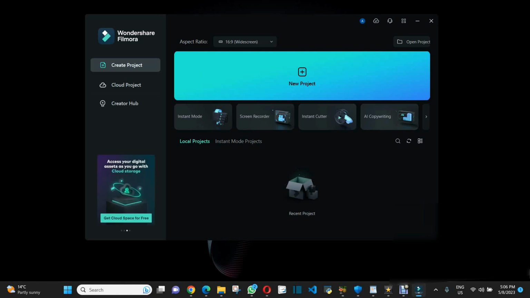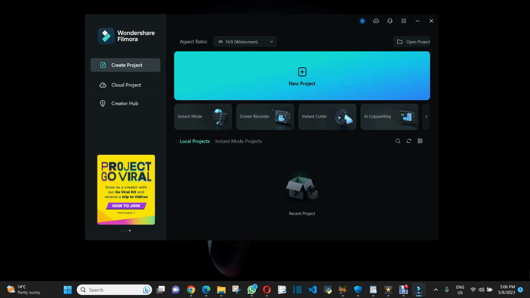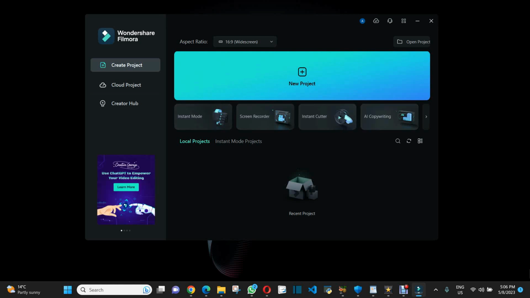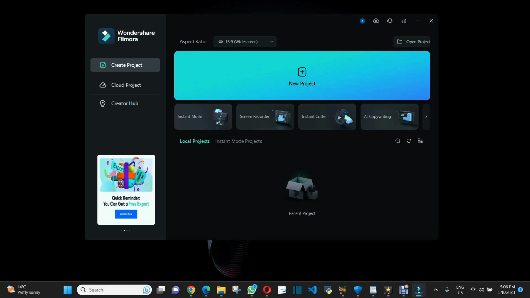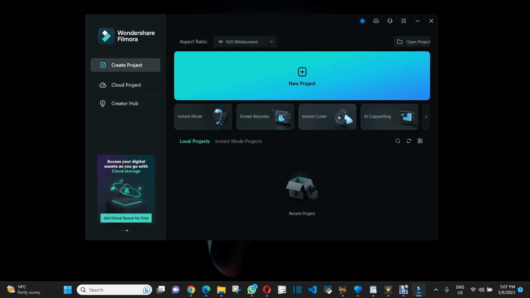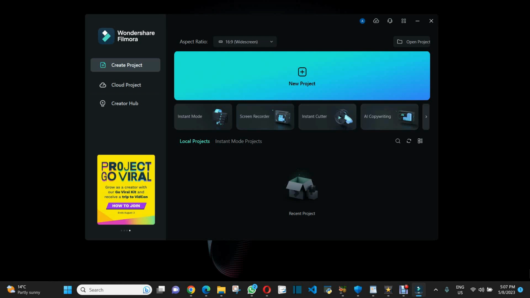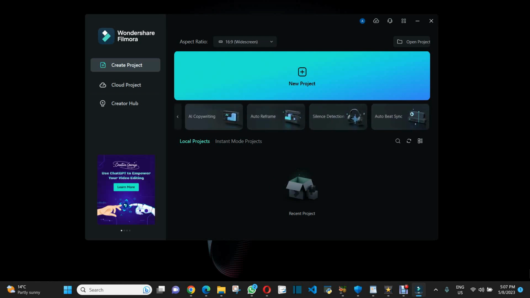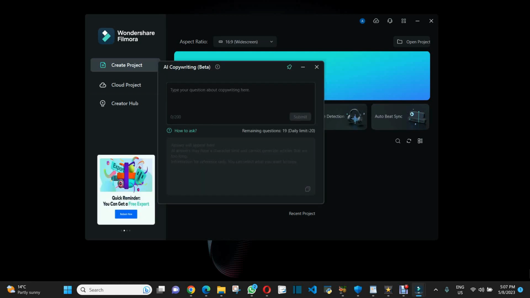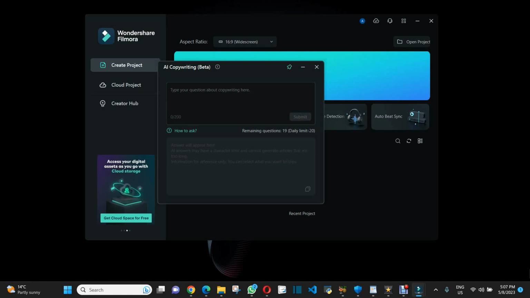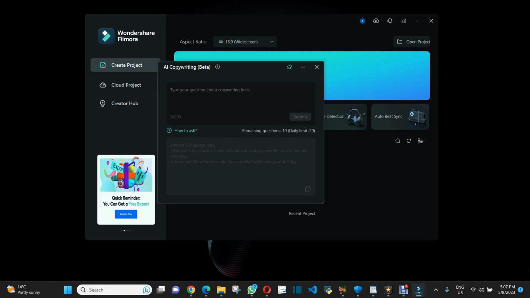So we are going to start. As you can see here, right now I'm on Filmora 12, okay? From here, you can do a lot of stuff, instant mode, screen recorder, instant cutter. So what I'm looking for here is this one here, AI copywriting. Okay, you are allowed to use 20 questions per day. Okay, as you can see right now, I got only 19 left. Only 19 left.